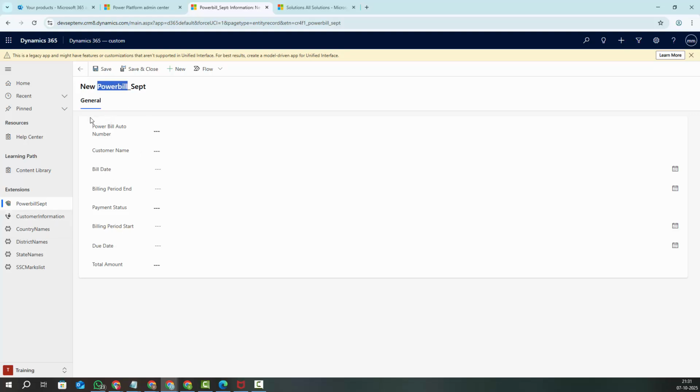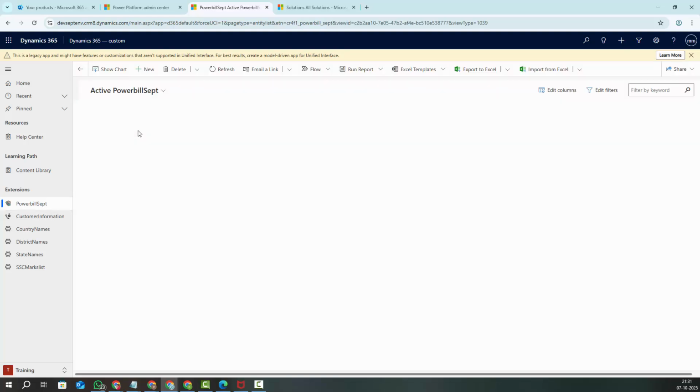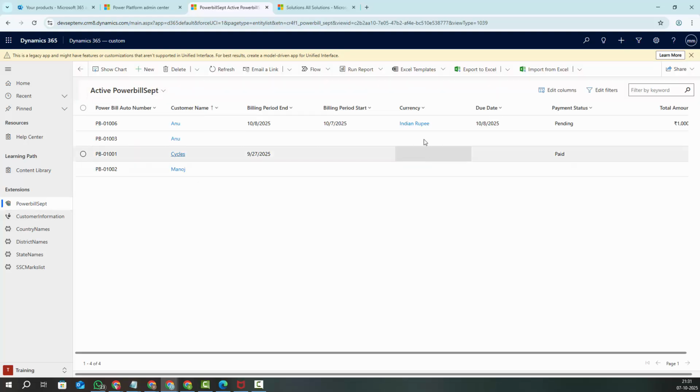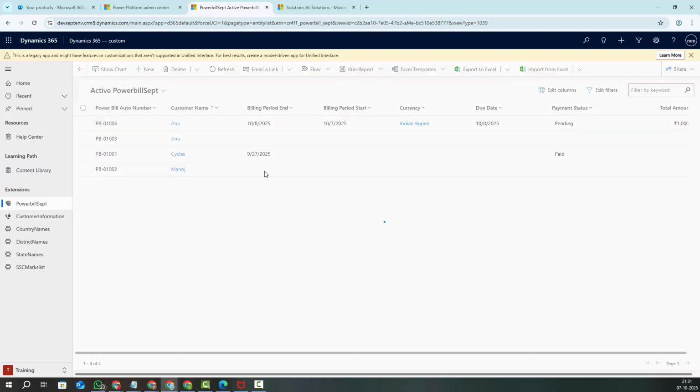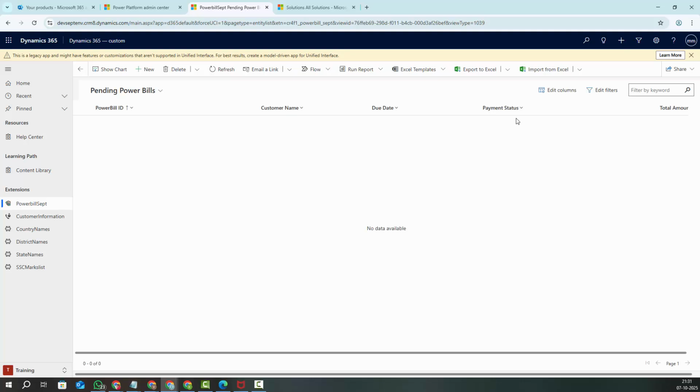Okay, for example, as I said earlier, see this pending, right? Anu, one bill is pending. Okay, pending bills. There is some filter, maybe the filter is not correct, so that's why it is not showing, but we can filter it out. That is not a problem. I will show you how to filter, how to create views and all.